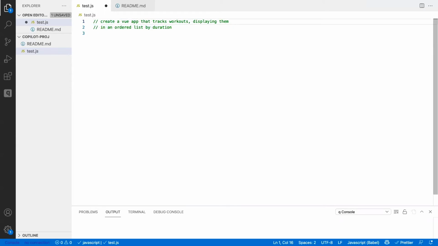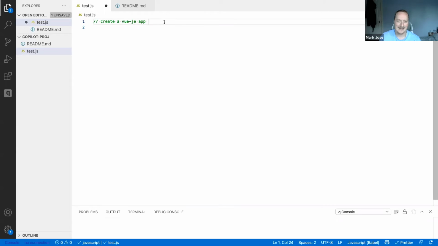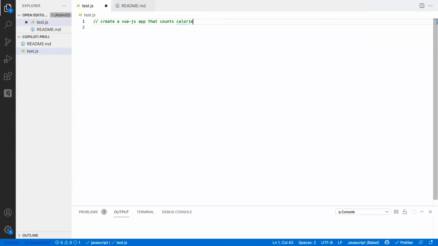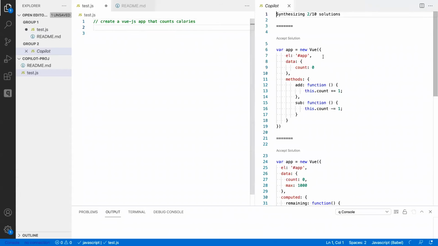Let's try a Vue.js app. It's almost like one of those games where each person writes a sentence of the story. So come on, Mark, you think of something. Create a Vue.js app. You need Nesca's typo in there, but oh yeah, Vue.js app. Calorie counter counts calories. Okay, let's see if it can do something sensible looking based on that.